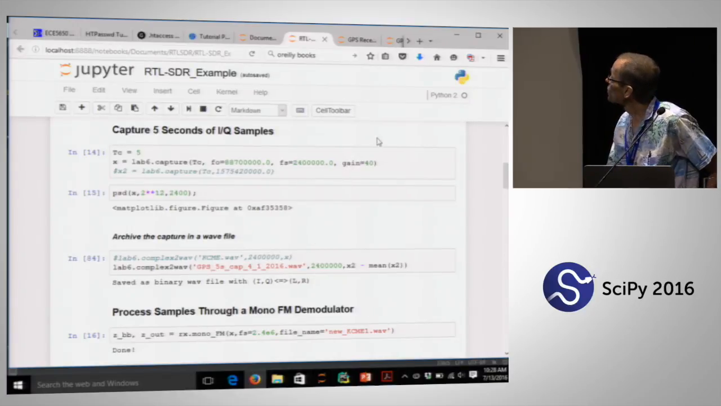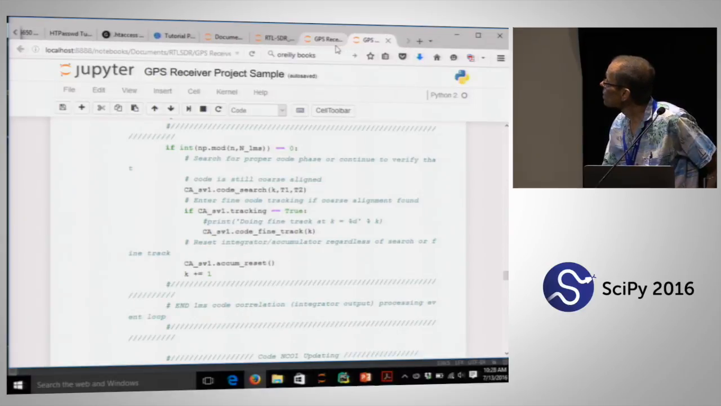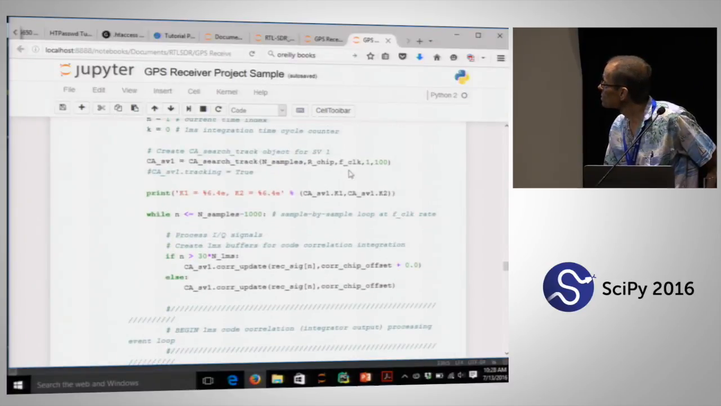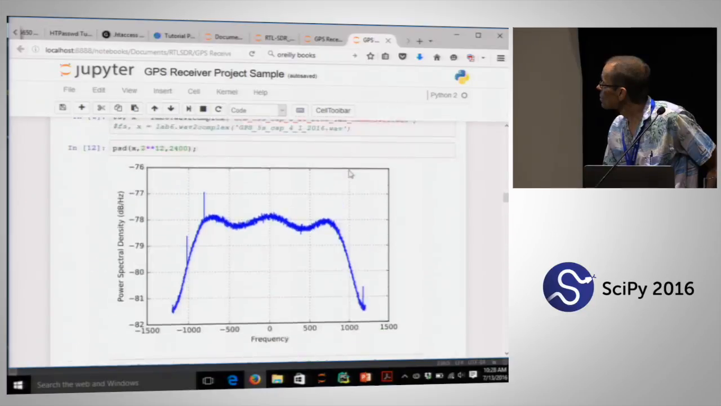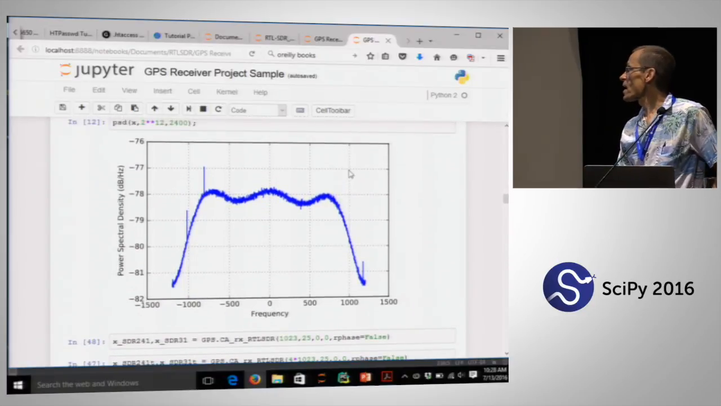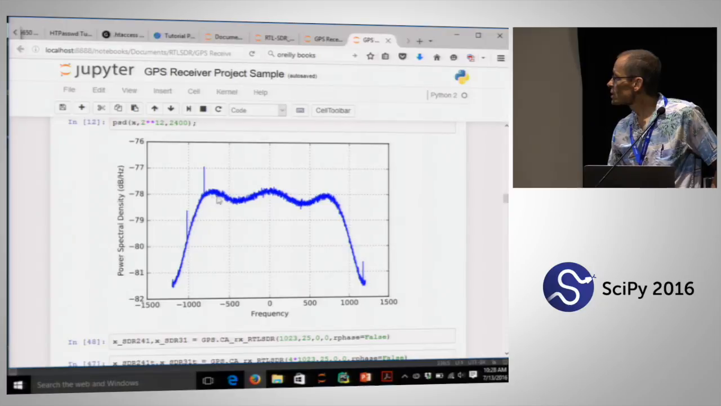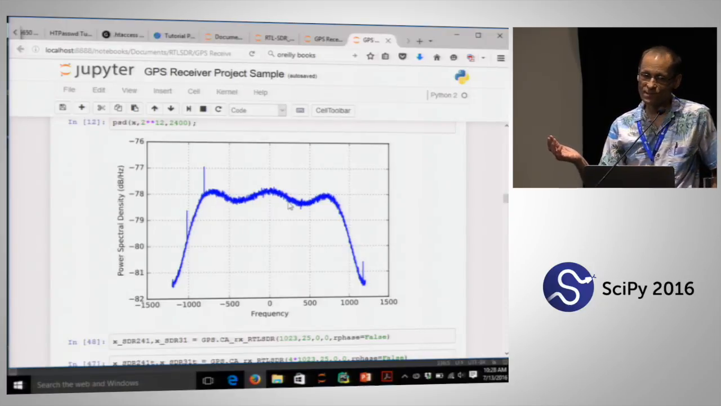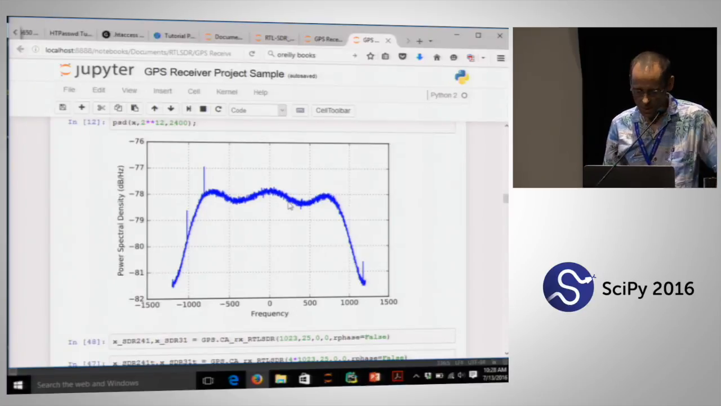I can then go on to a different tab here. Let's see. Probably move this. This is a live capture at 1.57542 gigahertz through that preamp. So this is a collection of GPS satellite signals. How many are in there? Can you tell? You can't tell. But they're in there, and I started sifting through to do some work with them.